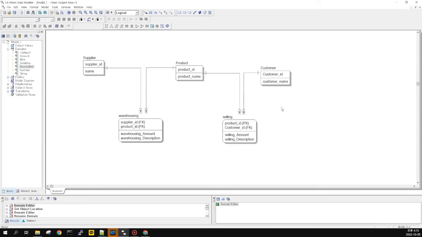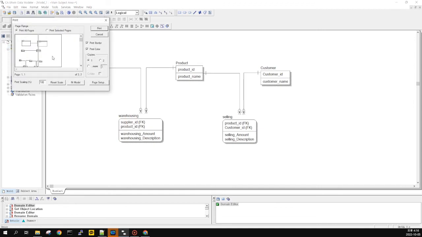So you can change attributes easily, and domain is very powerful. So you can set domain and you can draw an ER diagram easily. Lastly, we can print our ER diagram. Let's click File, Print, and print all pages. Click Print all pages and print.